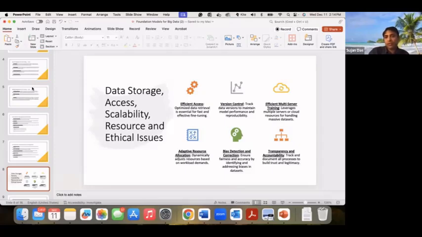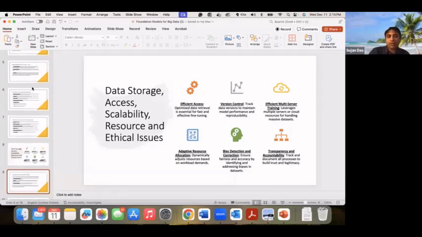Also, we have bias detection and correction: ensure the fairness and accuracy of the model by addressing the biases if there are any. So we need to track that and remove that. And also transparency and accountability: basically track and document all the process to build trust and legitimacy. So it basically tracks the lineage and how the data is processed, what the transformations are. Those are the highlights that we generally consider for creating a foundational model.